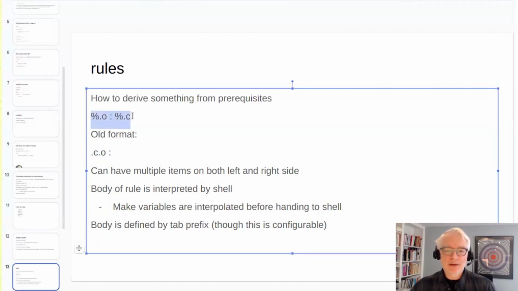The newer syntax is different in an interesting way. For one, it's flipped around. So this syntax is saying that a C file produces an O file, whereas this syntax is saying an O file depends on a C file. And so in general, avoid the old format just because this logic is probably more attractive.